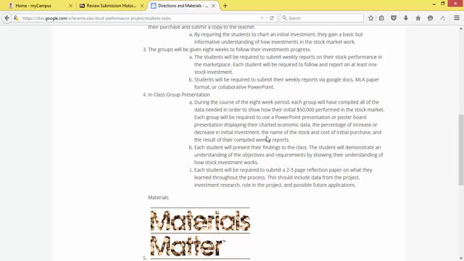Down here you can see the in-class group presentation. This requires the students to use all the cumulative data they have over the 8-week period and create a PowerPoint, Prezi, or some other visual presentation and communicate the data they have received over this 8-week period in a way that's understandable for the rest of the class. And as I said, this is supposed to mimic an annual and quarterly stock report that a stockbroker would give to an investor.